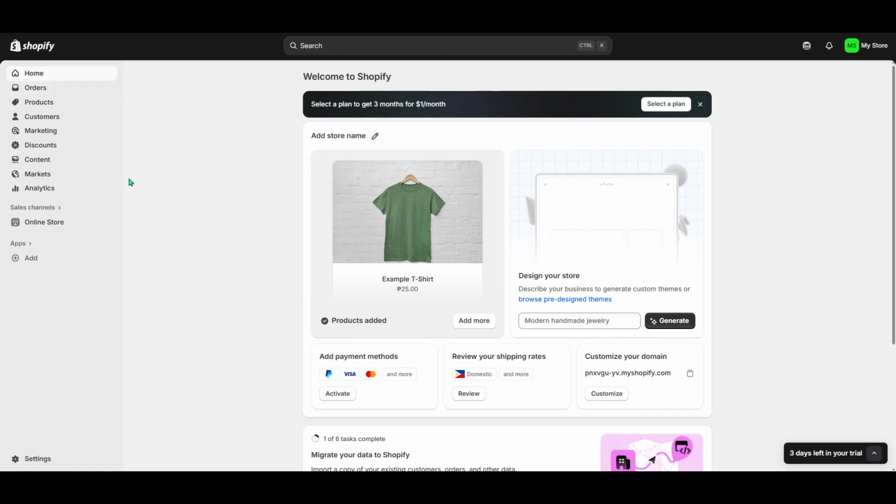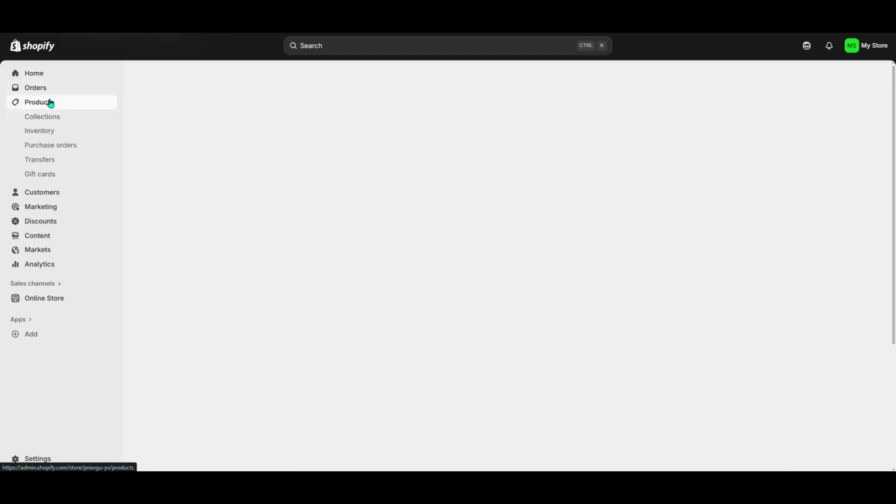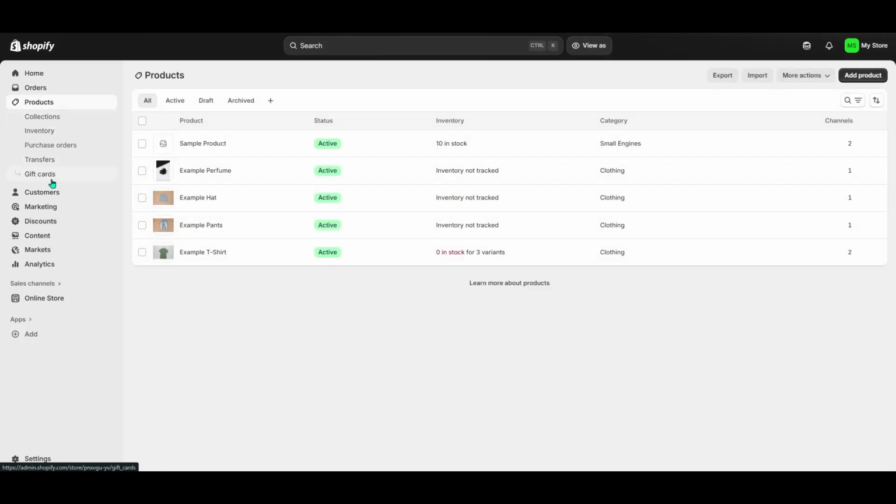Once there, direct your attention to the left panel and find the Products section. Click on that, and you'll see an Add Product button at the top right corner of the screen. Go ahead and select that option to start creating your new product entry.